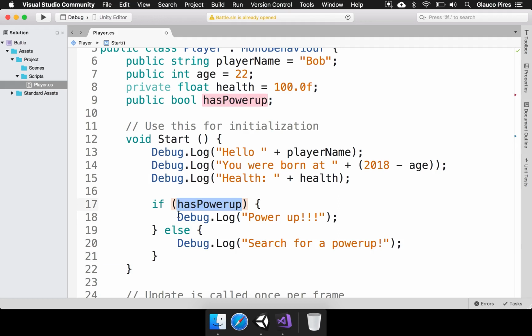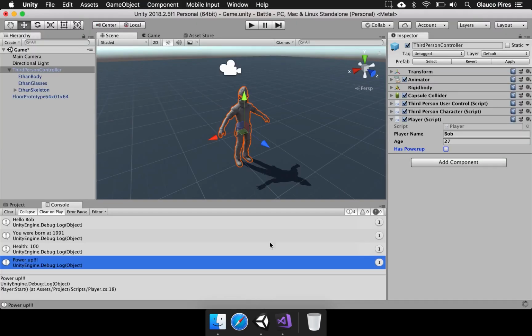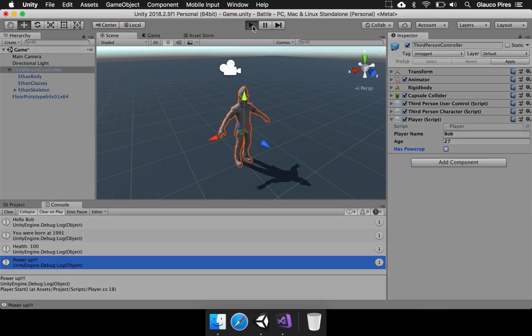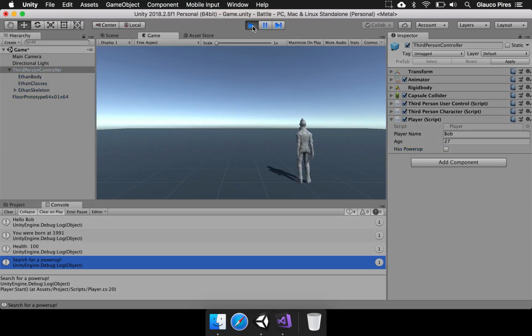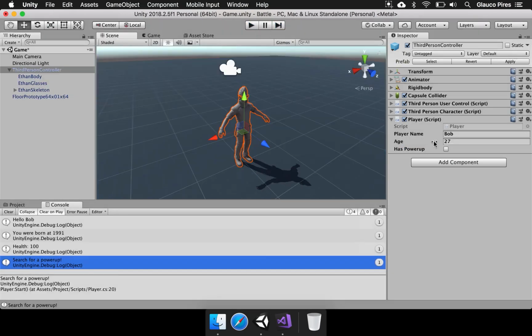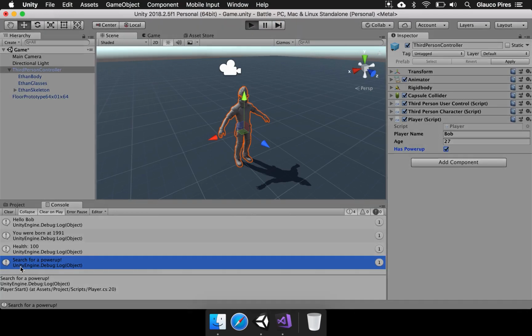If something, then do this. However, if that something is false, do that. Let's save this script. Go to Unity, we wait for the code to be compiled, and now if I press the play button, we're going to see the second message, which belongs to the else block. So it's going to say search for a power-up. If I mark the checkbox and I hit play, it's going to say has power-up.